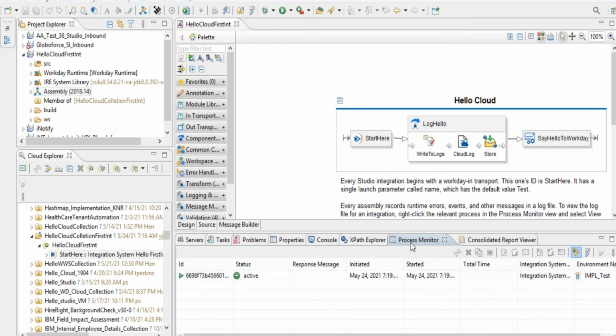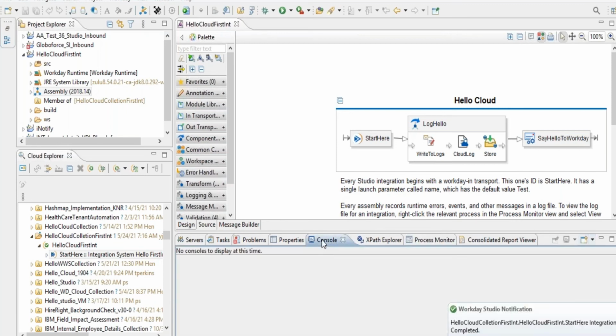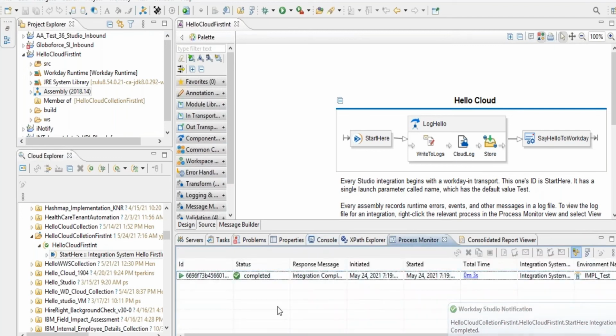We see in the process monitor what is happening. Here you can see your integration has run. It says that it is completed. Integration response completed. It shows how much time it took, and which environment it is.